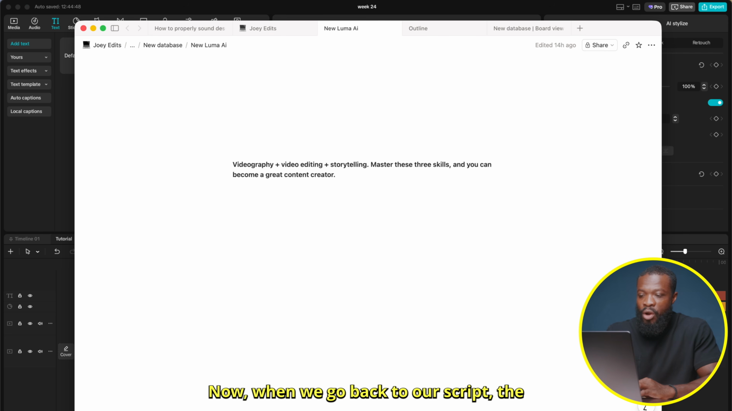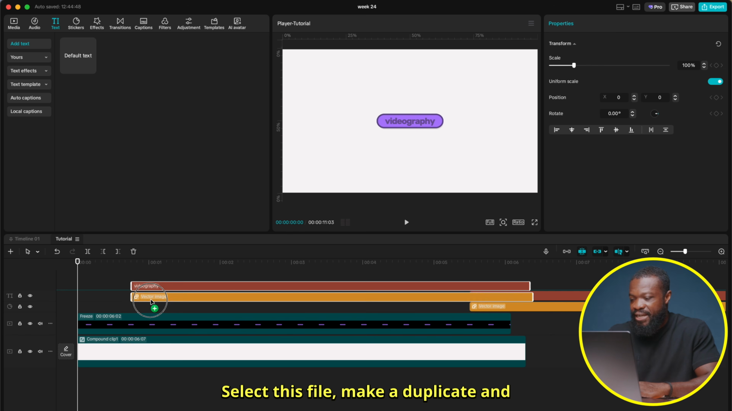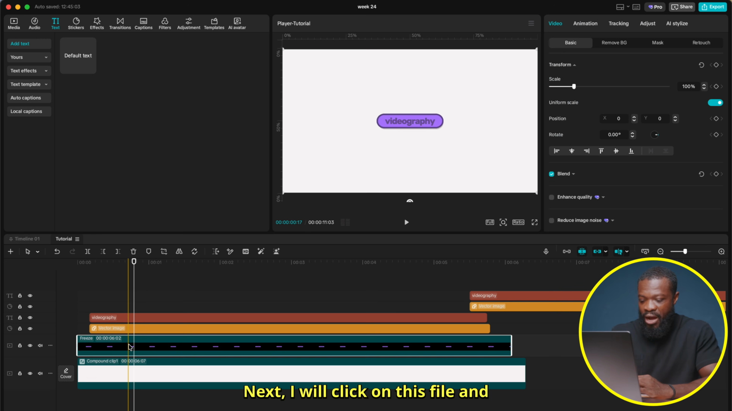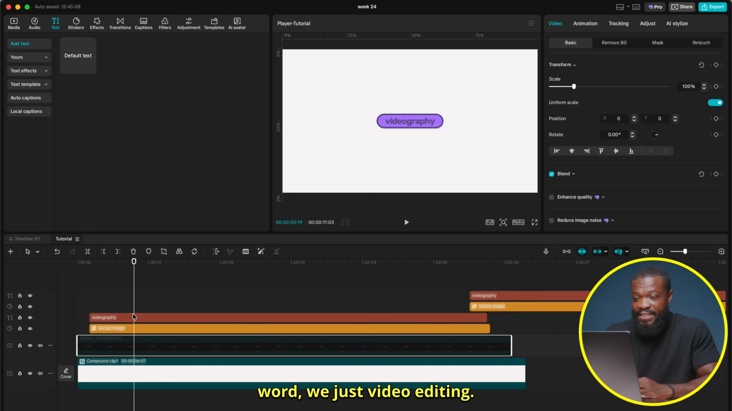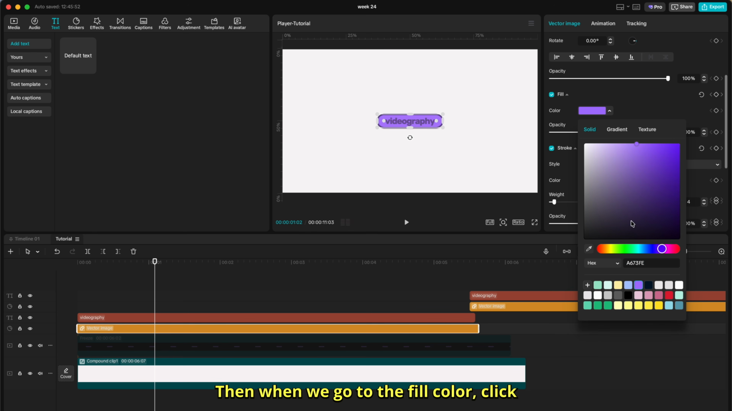Now, when we go back to our script, the next word is video editing. And I'll go back to CapCut, select this file, make a duplicate and drag it towards this side. Next, I will click on this file and disable that for now. Then with the next word, which is video editing, I'm going to have different colors to it. So I will start with the shape, select that. Then when we go to the fill color, click on that so we can change it to a different color.